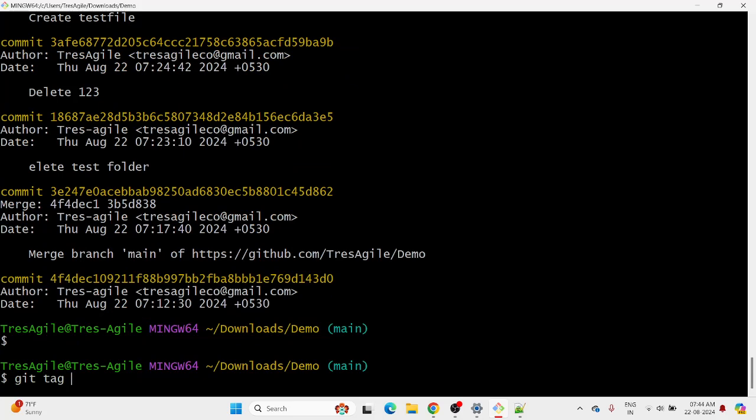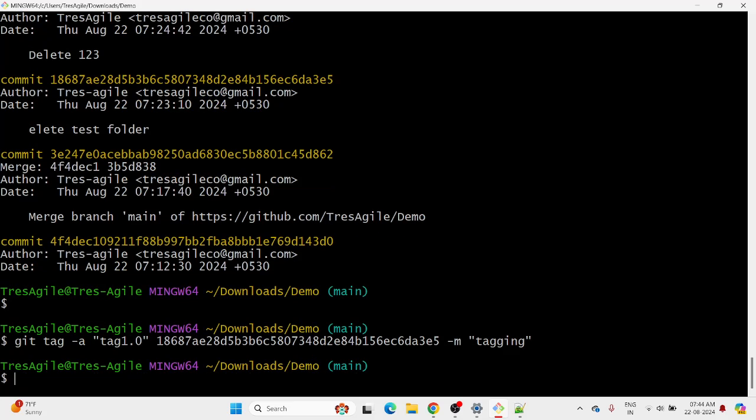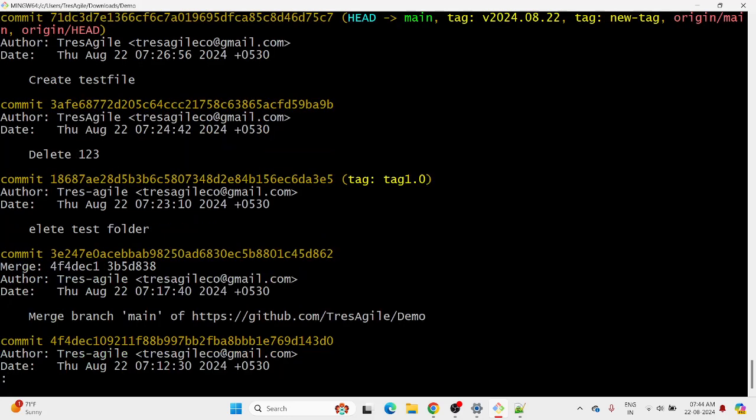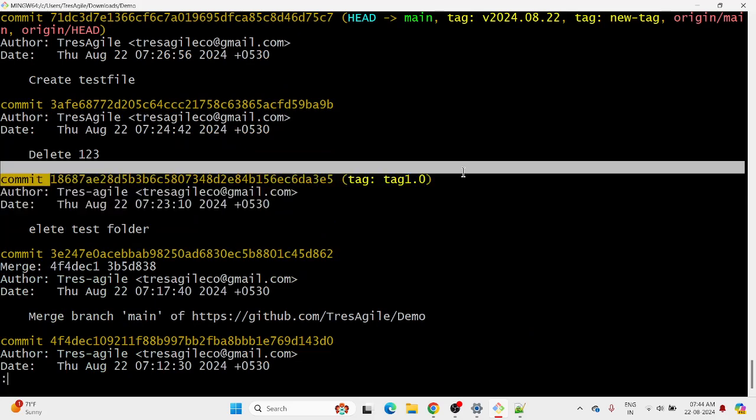Now we have to do git tag -a, with tag 1.0 as an example. Here we have to give the commit ID. You can give some message obviously. This does not matter really, just giving a message. Now this tag will be applied to this commit 186. 186 means this is the one, correct? Let's see. Z scan. Correct, this is the one we did.